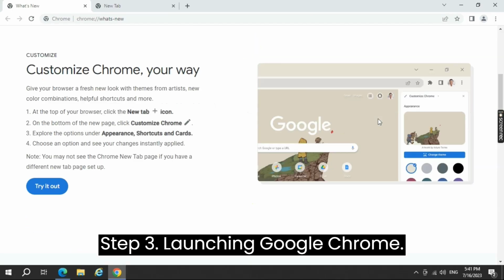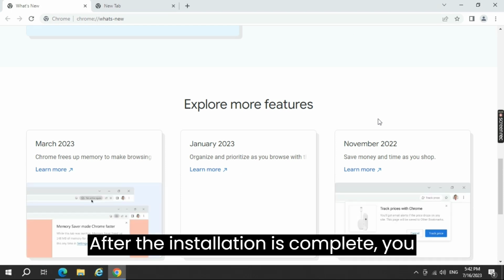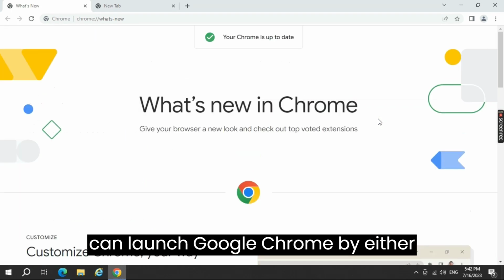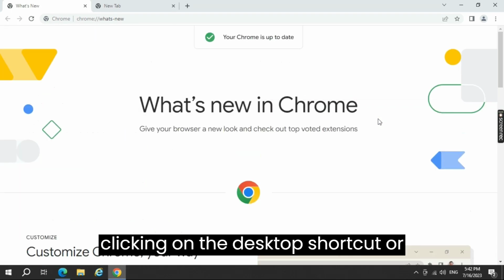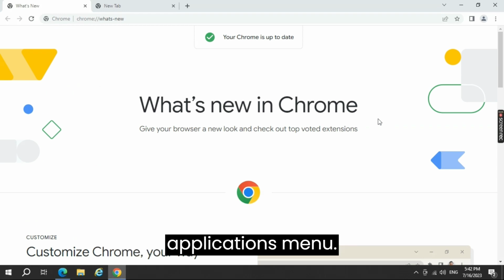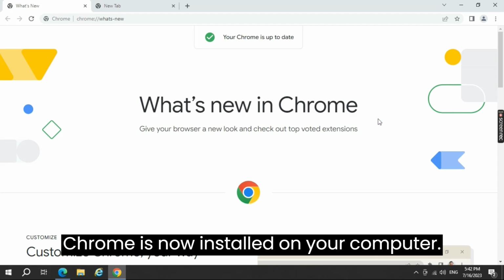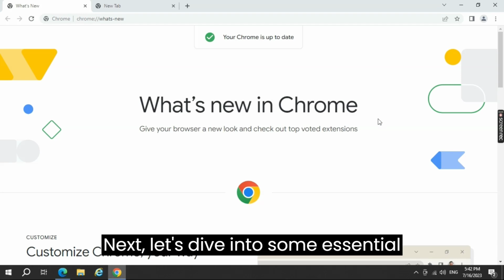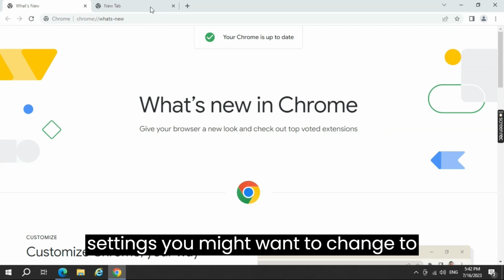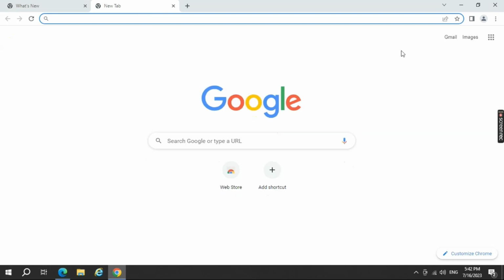Step 3. Launching Google Chrome. After the installation is complete, you can launch Google Chrome by either clicking on the desktop shortcut or searching for it in your computer's Applications menu. And there you have it. Google Chrome is now installed on your computer. Next, let's dive into some essential settings you might want to change to personalize your browsing experience.